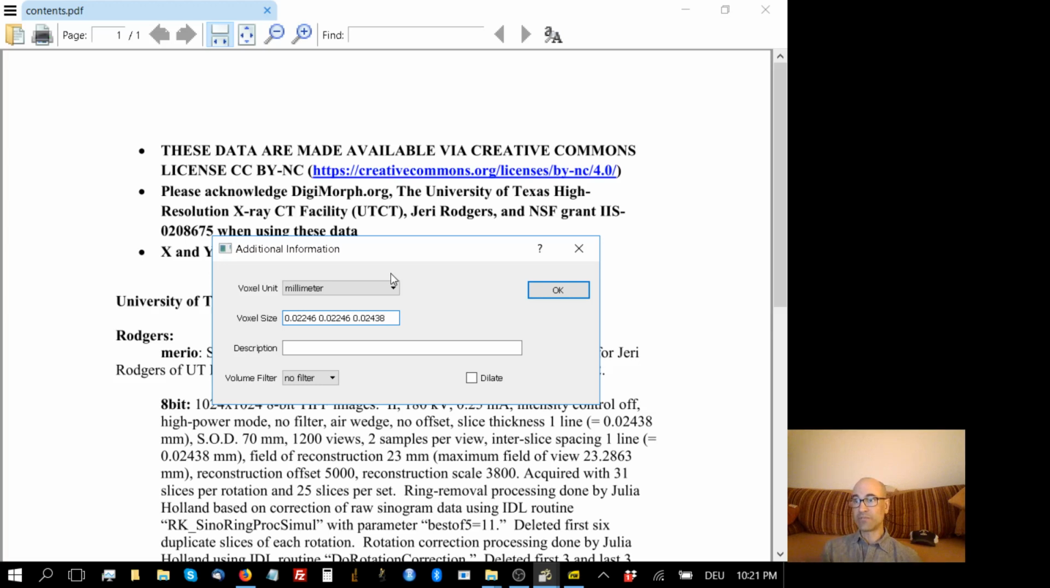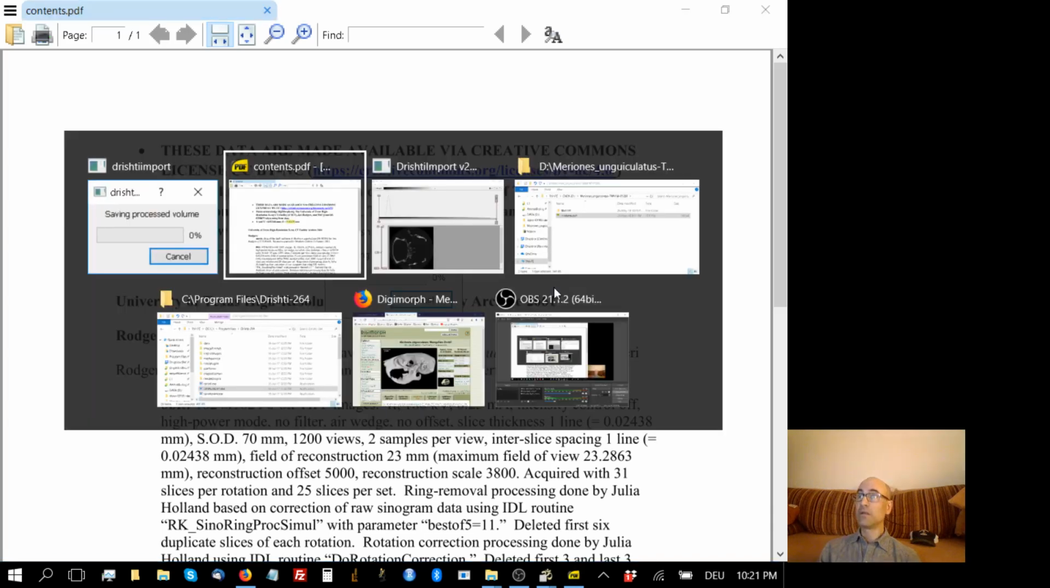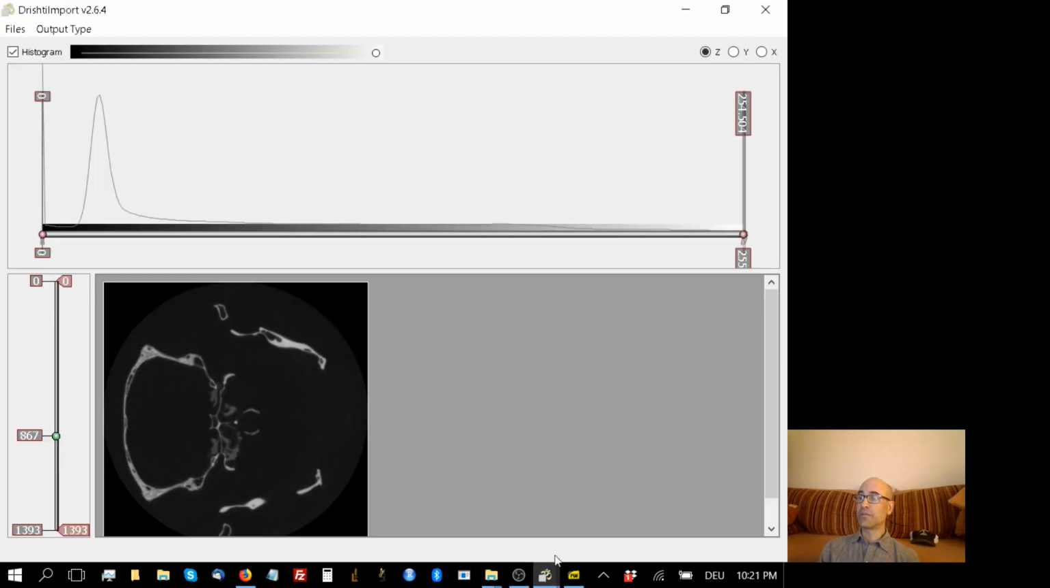And when you have this information from the get-go, that means later on you can actually take measurements on your volumetric Drishti file, which is very, very helpful. Okay, so then I just hit OK, and Drishti is now saving these files.